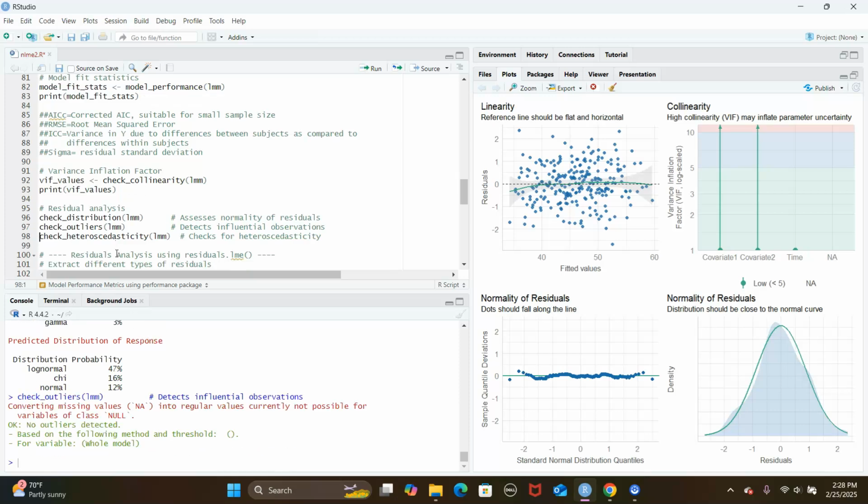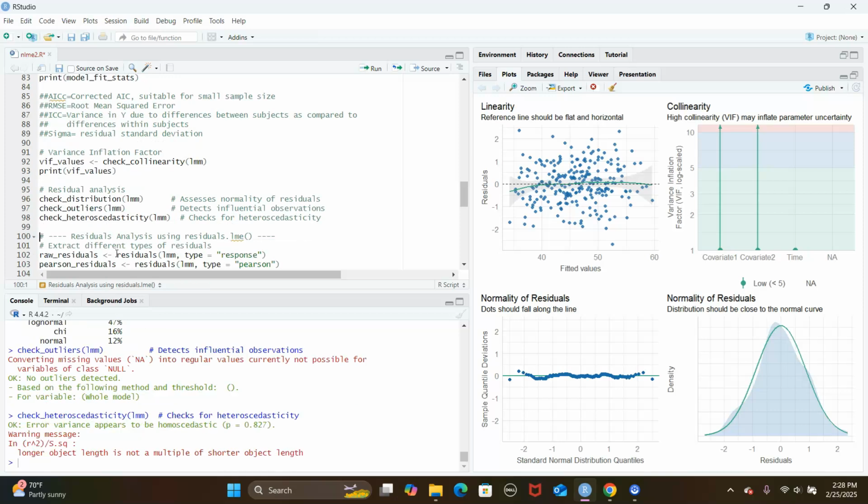You can check outliers. It gives you some qualitative statements, and basically no outlier was detected for our model. And you can also check heteroscedasticity. It seems the equal variance assumption is relatively good.